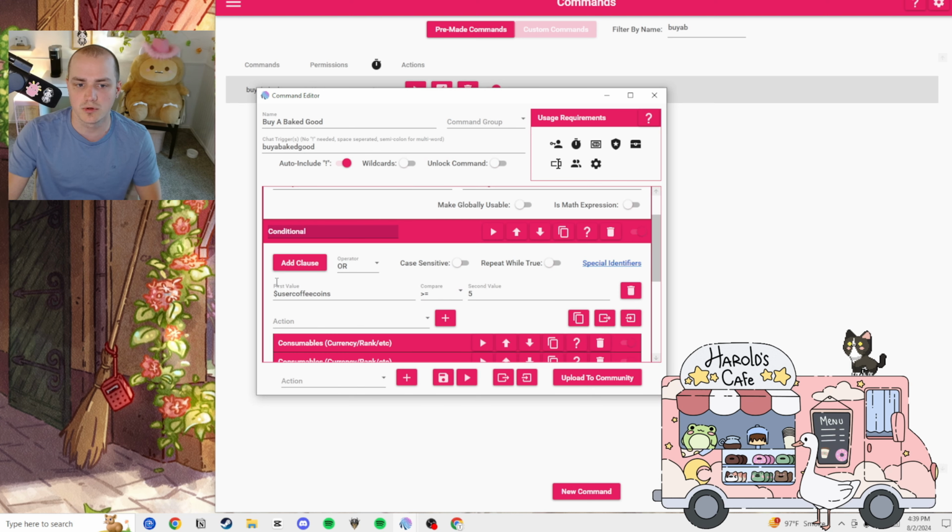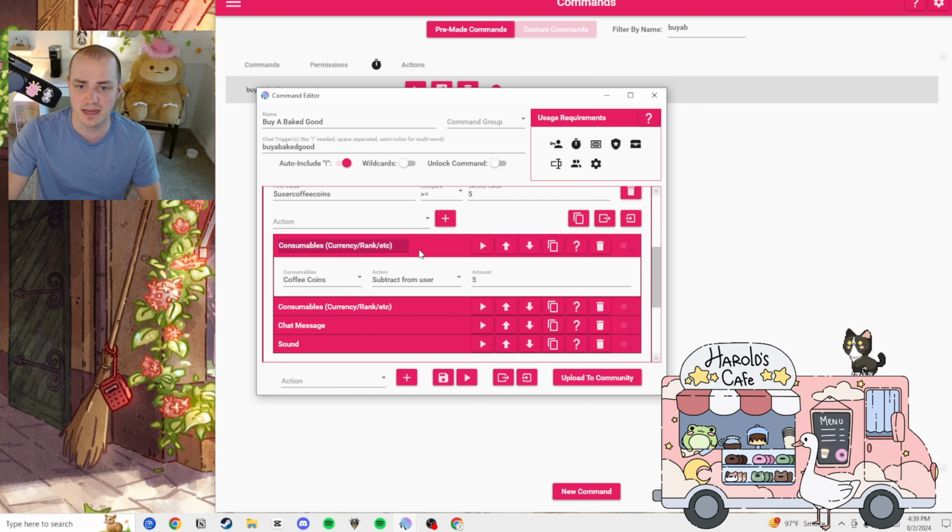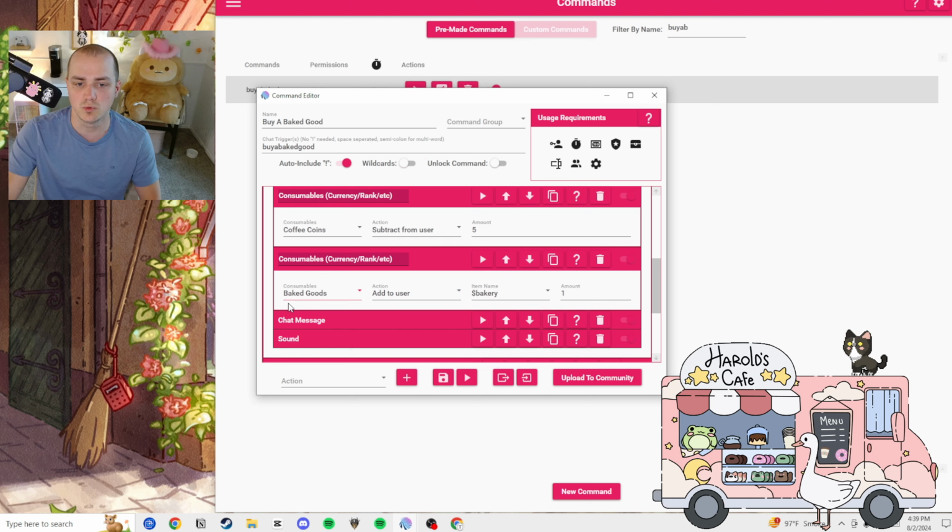Now, we're going to look for the user's coffee coins, if they have more than 5 coffee coins, which is the amount that this baked good or this music player might cost. It's going to open up with this first conditional. We're going to test the user's coffee coins. If they have more than 5 coffee coins, we will subtract 5 from them. We will add a consumable. We'll add this baked good, or in your case, a music player.